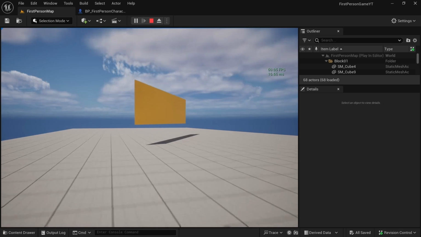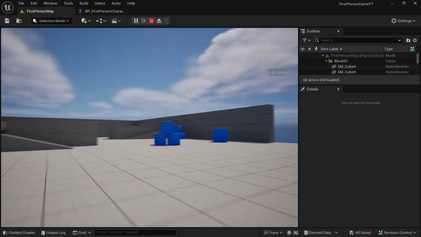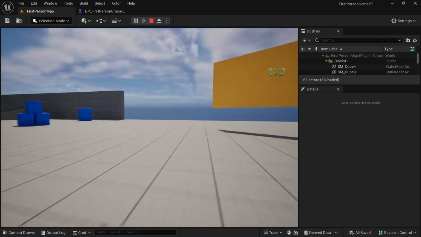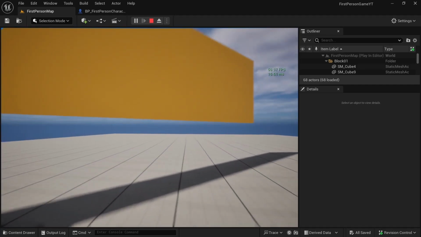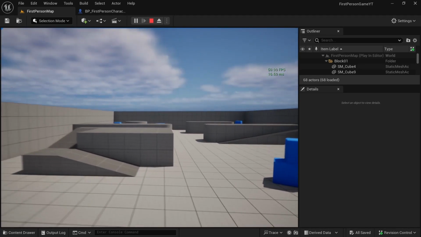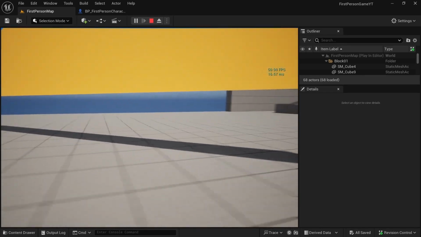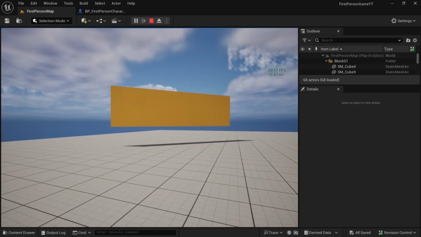But what if we are running? If we press R, we are able to slide, and we can feel the friction is very little or zero, I guess. Yeah. And we can release the R key and get back to our running mode, or press it and slide. So that is how we can add smooth crouch, uncrouch, and sliding in Unreal Engine 5.